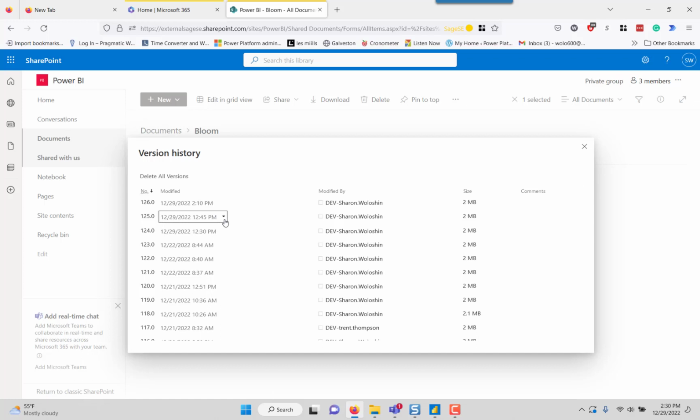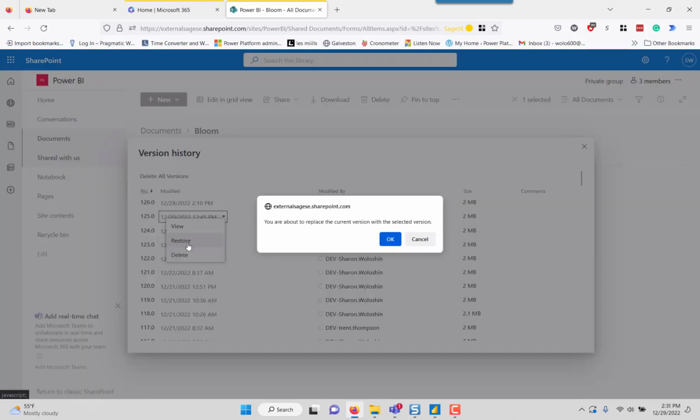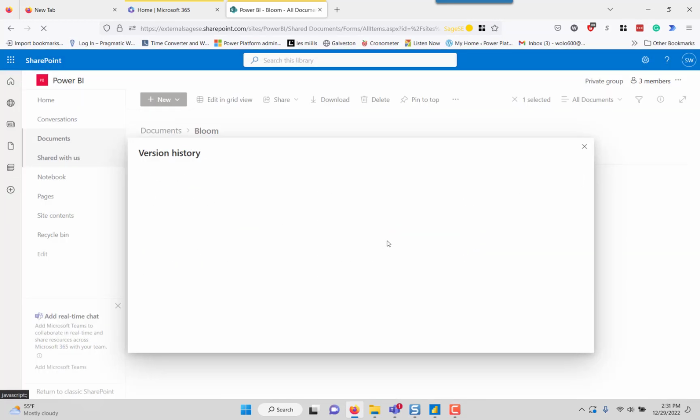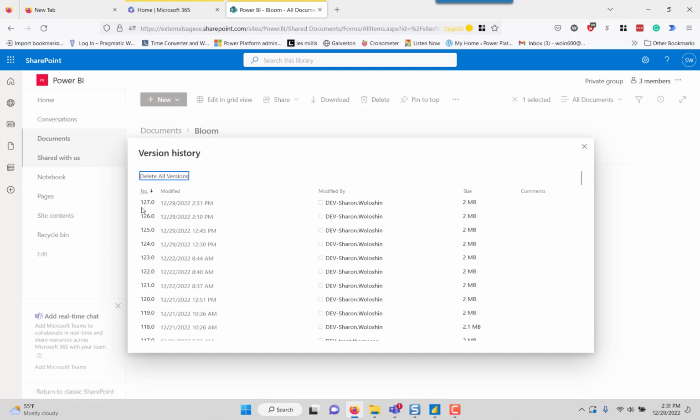And if I wanted to restore the teal banner, I would just come in here and click restore. And it says I'm about to replace the current version with this last one. You tell it okay. It takes a quick minute to do that. And then you'll see I suddenly have 127 versions because it moved 125, it copied as number 127. And if I wait a little bit of time, when I go back into the service, I'll have that green bar restored.